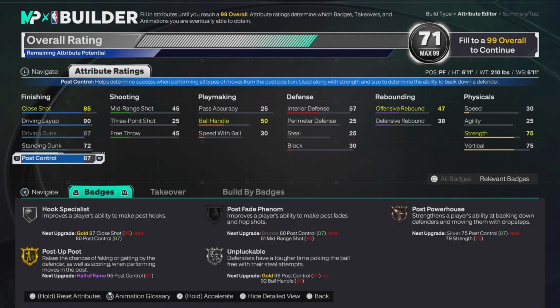And now for your post control, the reason we went with the 87 is because you get silver unpluckable. You cannot get silver unpluckable on a 6'11" build without upgrading your post control. Your ball handling cannot go that high. But when we upgrade our post control, that gets us the silver unpluckable. And to go along with the silver unpluckable, we get post up poet on gold.